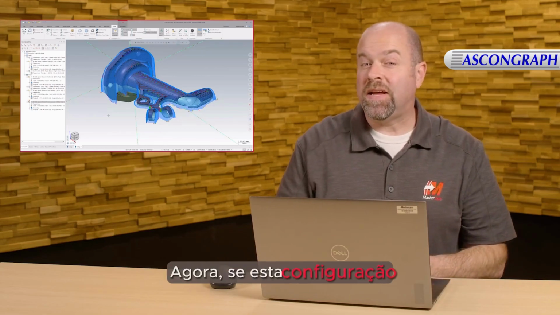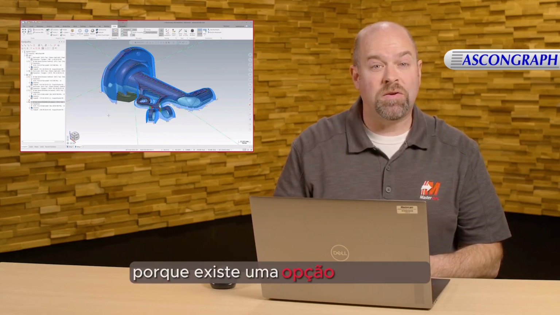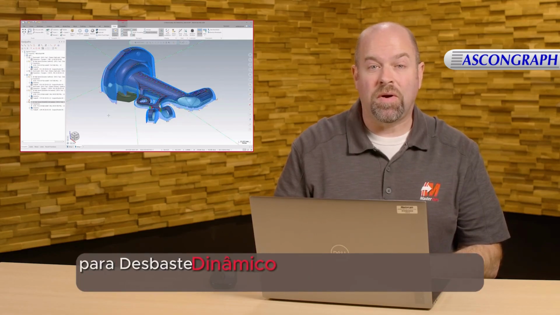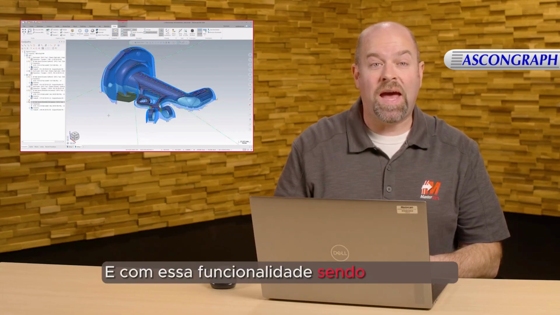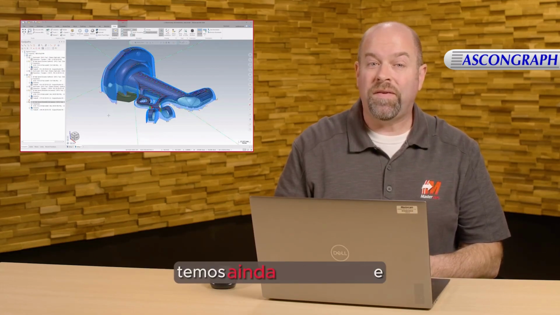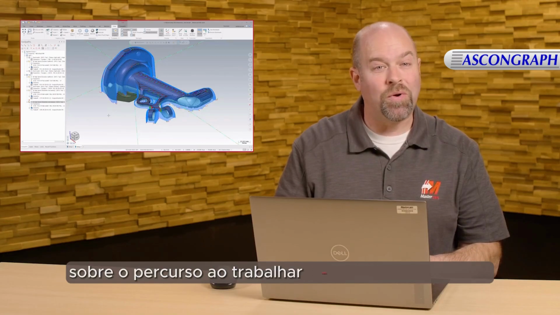Now, if this setting, Detect Stock Breakthrough, seems familiar to you, that's because a similar option exists for dynamic OptiRough and area roughing toolpaths. And with this functionality being added to the waterline toolpath, we have even more control over the toolpath when working with stock models.